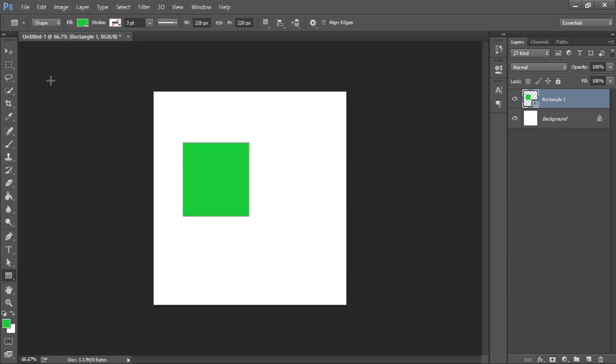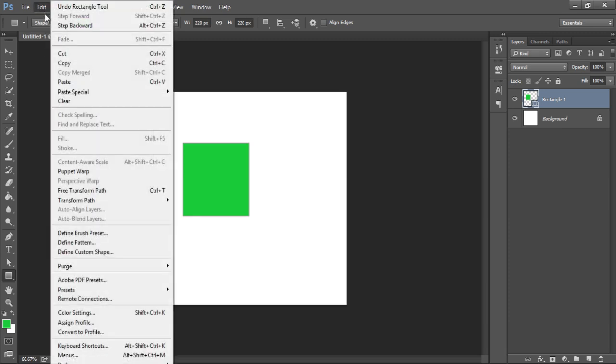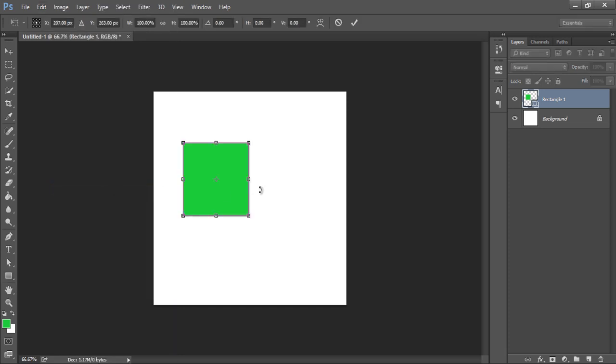So let's say we want to resize this rectangle and we don't like the original sizing. In order to resize this rectangle, we need to go to the Edit menu on top and choose Free Transform Path. Also, to make things a little bit quicker, the free transform tool has a handy shortcut, Ctrl+T, or Command+T on a Mac.